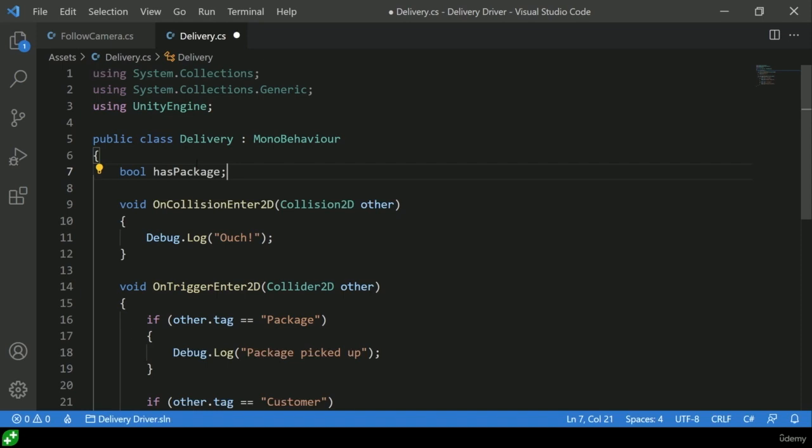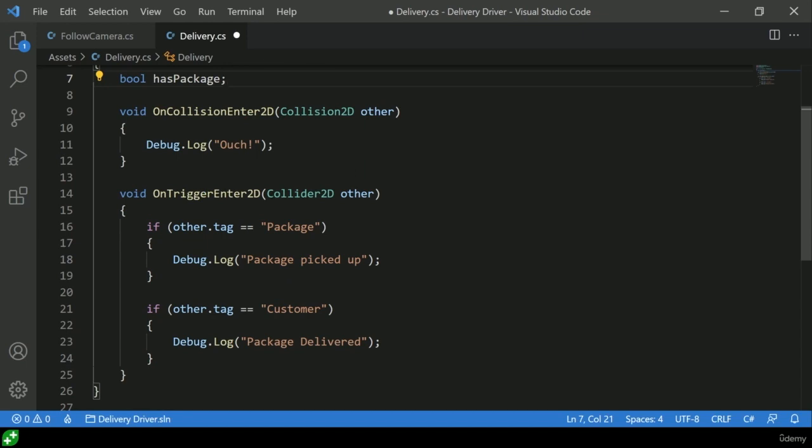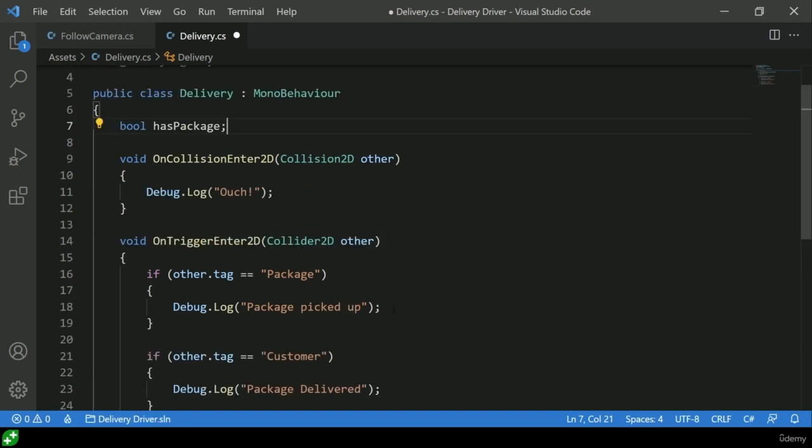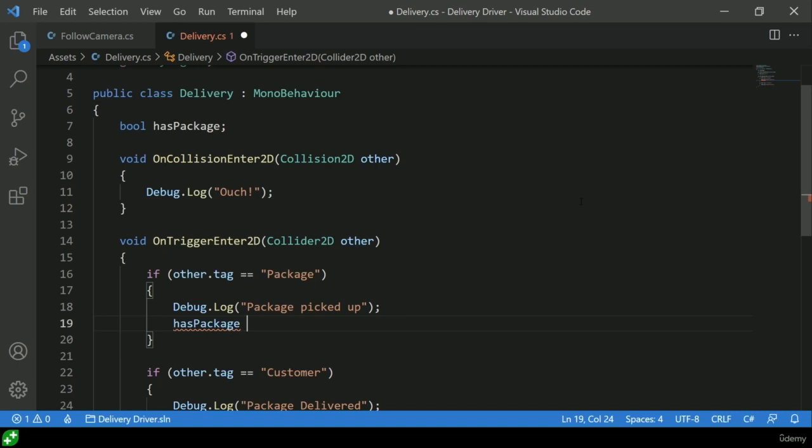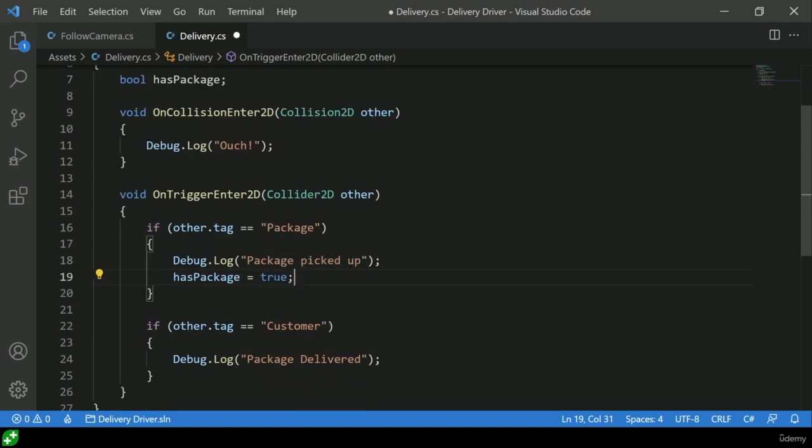That means that we won't be able to deliver the package until we actually go and get the package. So how do we get the package? Well, in our OnTriggerEnter, we've got if the other tag is package, then we want to pick it up. What would we do in this instance? After we pick it up, we want to change our bool to be something. We want to change it to be hasPackage equals what? Equals true. So the logic here is if we bump into something that is the package, now the hasPackage bool, or the hasPackage variable, will be true.